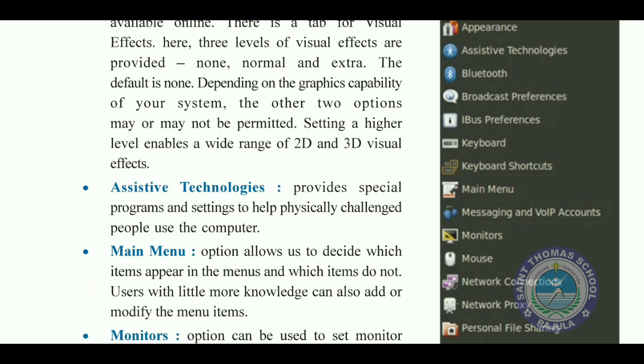Next is the main menu. This option allows us to decide which items appear in the menus and which items do not. Means which items we want to see in a main menu, that we can decide through the main menu option. And with a little more knowledge we can also add or modify the menu items. If we have some advanced knowledge, then we can add some items and modify the menus according to our wish.